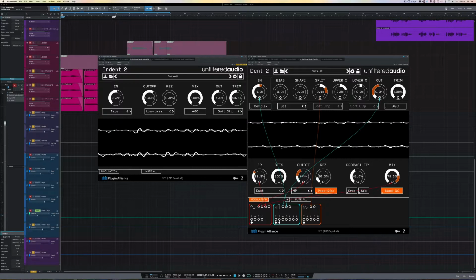And what I'm doing is actually having the vocals come in, then go into reverb, and then into the soft saturation. So it's kind of giving this very vintagey vibe to it, which I liked a lot. And then after that, I'm going into Dent 2, which is doing some pretty wacky stuff.